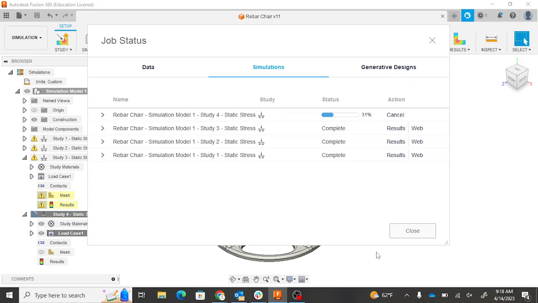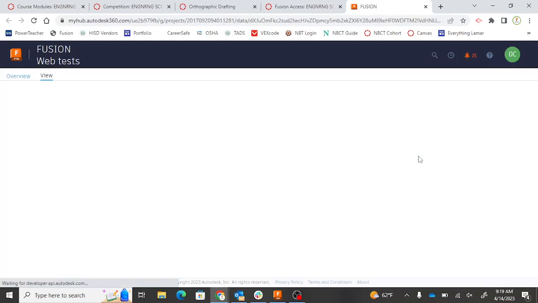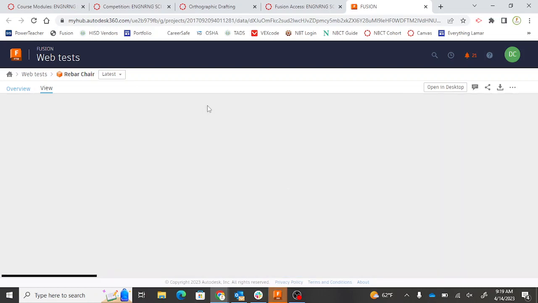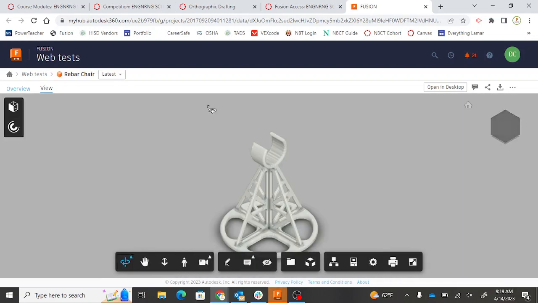So, again, to look at some of the previous results, you could click on Study 1, Study 2, Study 3, and see some of the previous results. Those are also visible on the web, or you can have them load into your Fusion environment. Your web test results are also available for you to have desktop notification sent out. And those viewables are retained as long as your account is current. If you're watching this channel, you probably have an educational account, which you just need to renew every year.